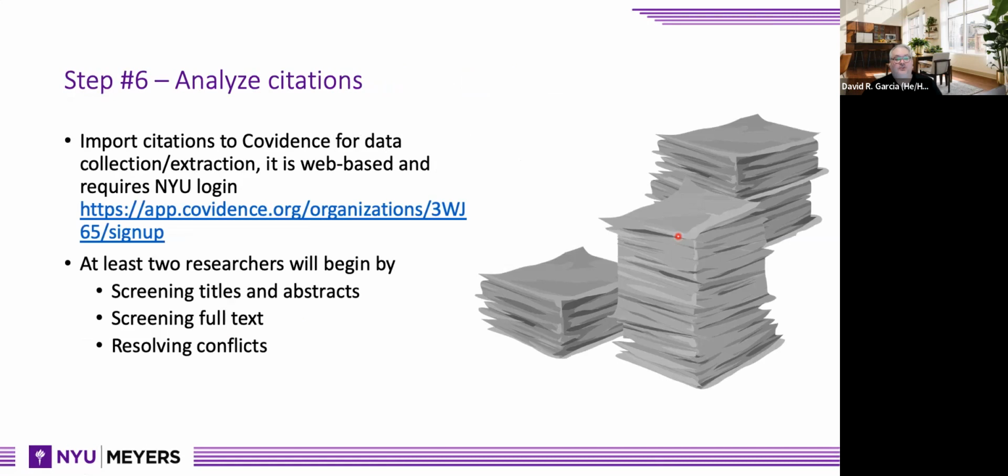So next, you're going to want to analyze your citations. So all of those 1,600 and all of those 800 citations, you're now going to move them into Covidence for your data extraction and collection. This is also web-based. It's free, so don't worry. There's a link here on how to get set up. You just have to invite yourself, and then you'll get an email on how to set it up.